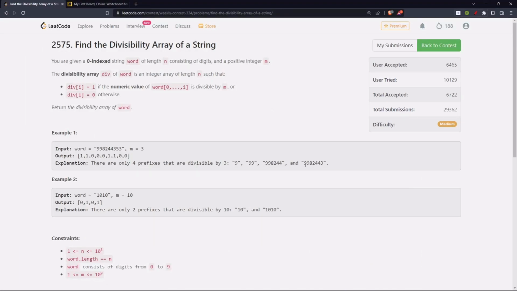Hello everyone, let's solve the second problem from LeetCode Weekly 334. Find the divisibility array of a string. You are given a zero-indexed string word of length n consisting of digits and a positive integer m. The divisibility array div of word is an integer array of length n such that div[i] equals 1 if the numeric value of word[0...i] is divisible by m, or 0 otherwise. Return the divisibility array of word.